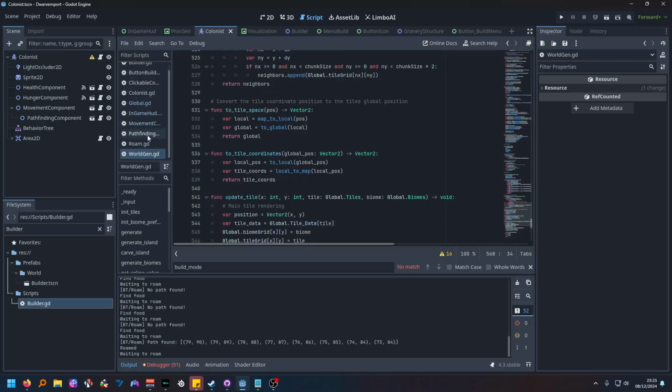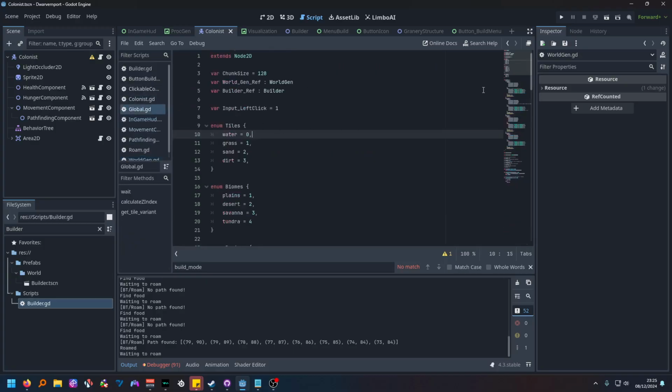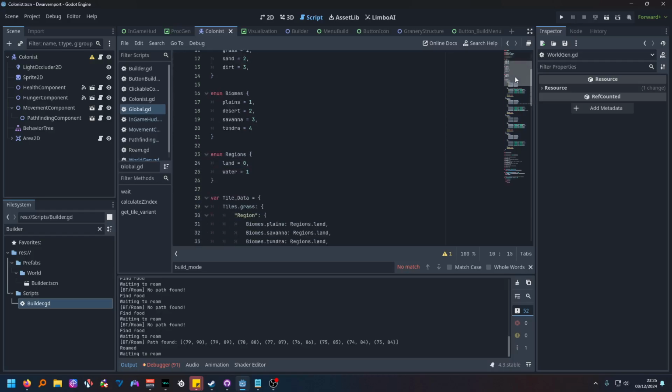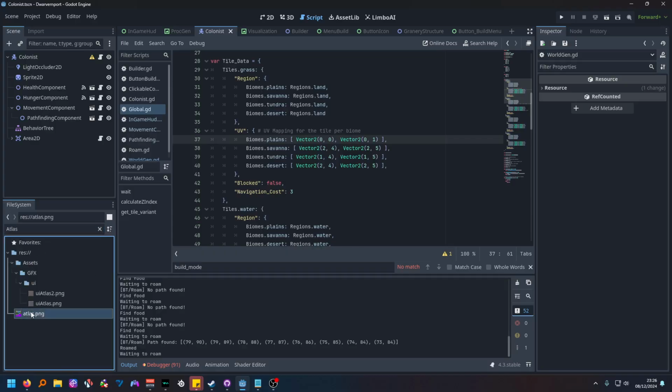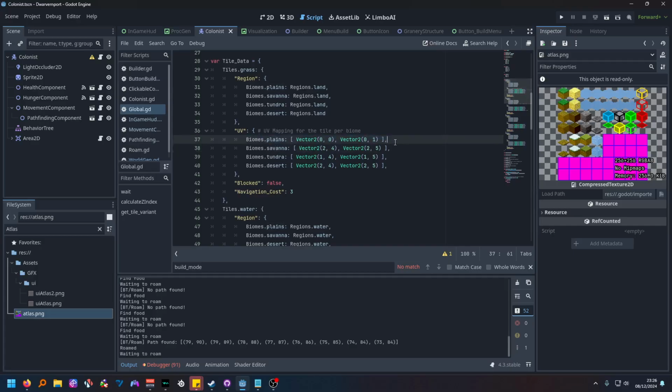And what I can do now is go to the global class that's accessible everywhere, and set up specific tile information. Like, how does this tile react in these biomes? What UVs does it use in each biome? So this is the grass. For example, in the plains biome, we use these two grass tiles. In a savanna biome, we use these two. In a tundra, we use these two. And then in the desert, we go back to the savanna one. And I can define if that tile is blocked by default and how much it costs to navigate that tile.